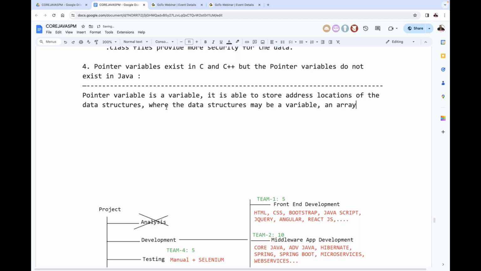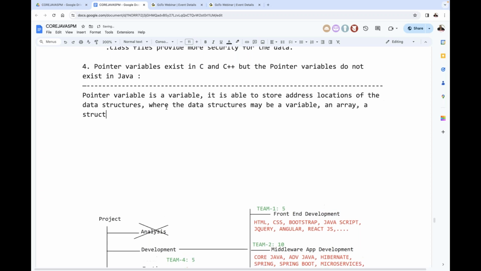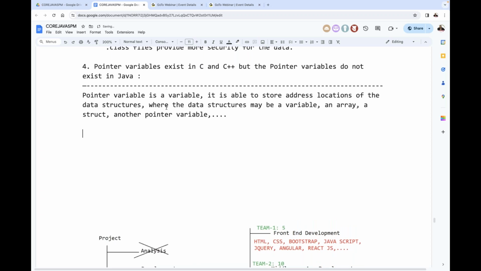An array is also a data structure. A structure, in the case of the C programming language, structures are available. It may be a structure, or another pointer variable. That another pointer variable is also a data structure. Here we can identify another pointer variable, and so on and so on.